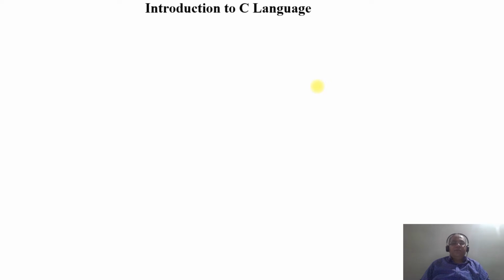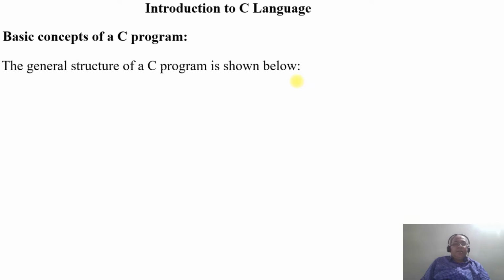Now, in this video, we are going to start with the introduction to C language. So, what are the basic concepts of a C program? The basic concept is the general structure of a C program. That means whenever we want to write a C program, what are all the basic structures which are required? What are all the constituents of that particular program?